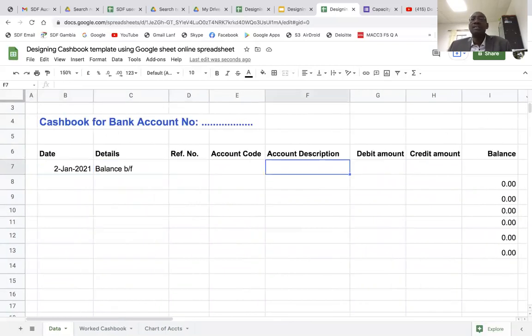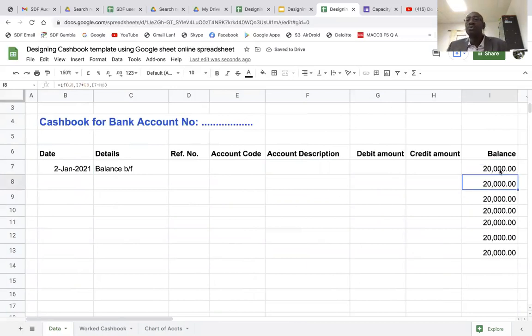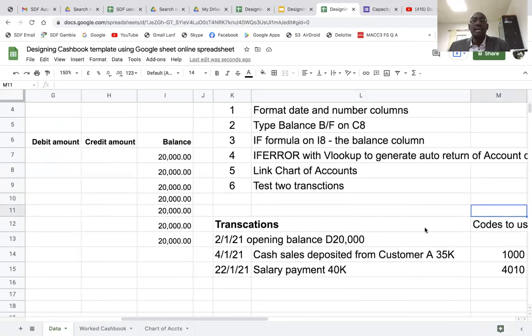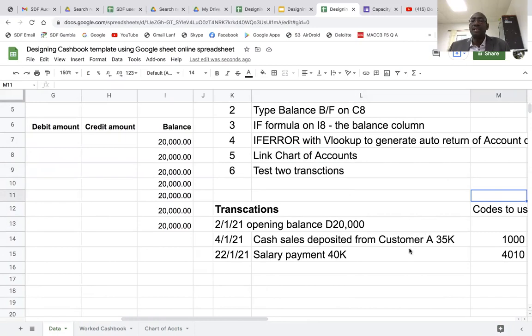Naturally, we have to type the balance because it's the starting point. So we have 20,000. Can you see? Once we type 20,000, all the areas with the formula will have a running balance of 20,000. Opening balances don't have any account code, as you can see here. So the second entry we're going to do will be a car sales deposit from customer A of 35,000, and the code for car sales is 1,000.